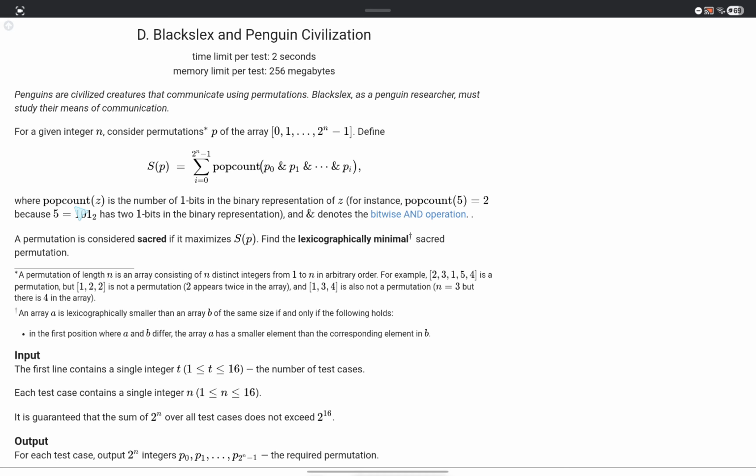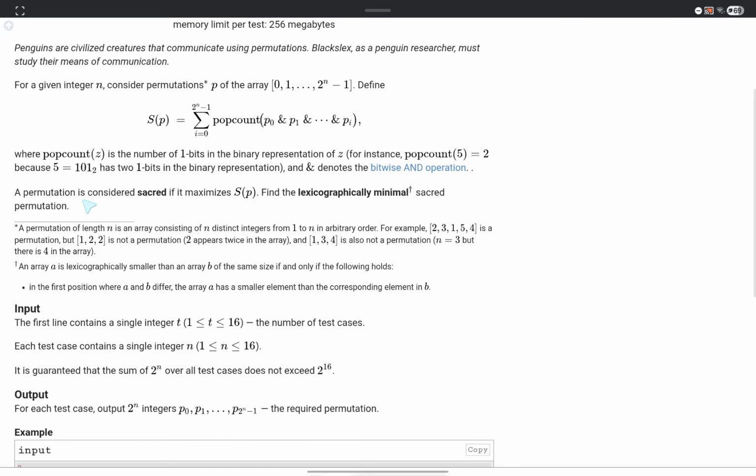Here the popcount is simply the number of 1 bits in the binary representation of a number. For example, popcount of 5 is equal to 2, as 5 contains two ones, 1 0 1, and that's all. So next, a permutation is considered sacred if it maximizes the sum S of P. Okay, and among all such permutations, we have to find the lexicographically minimum permutation.